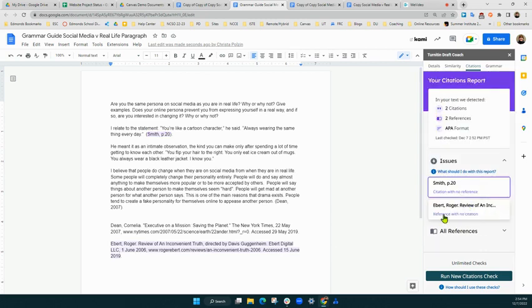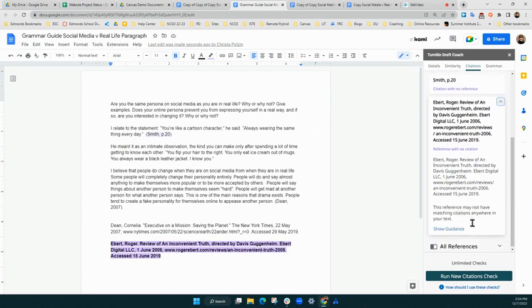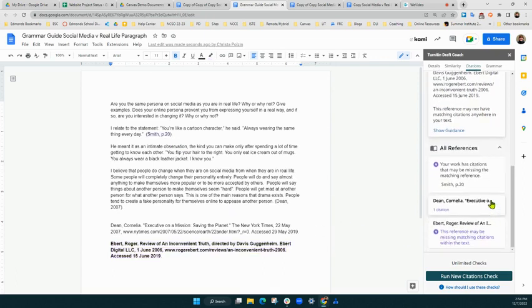My next issue, if you noticed, says reference with no citation. So in this case, I have it in the bibliography, but I never referred to it within my paper. So I can make edits as needed. I can also look at all references. So it pulls out whatever I have cited, and it also gives me information about the problems.